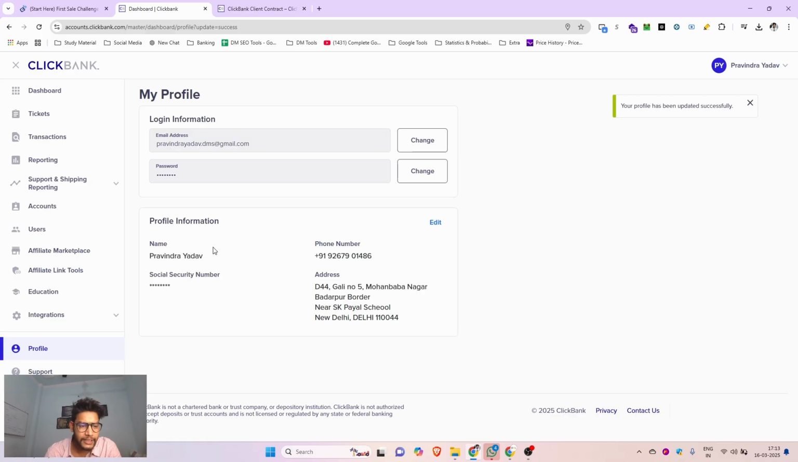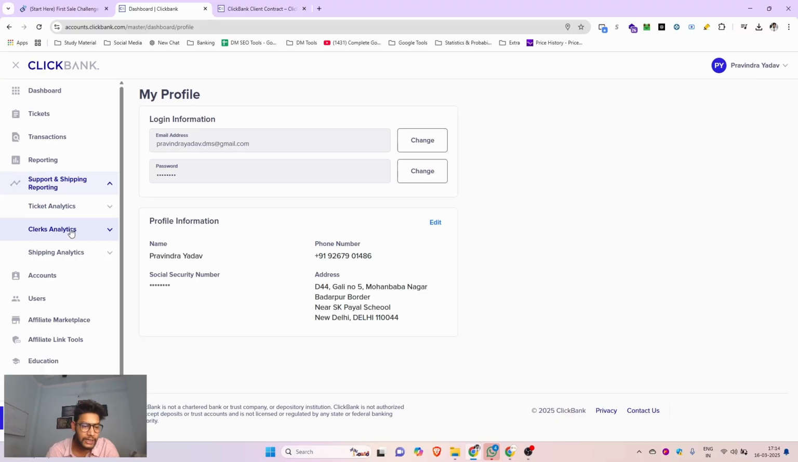So you can see we updated all the things, and when I updated my profile, you can see a lot of things are opened: my account, users, affiliate marketplace, education, integrations, tickets, transactions, reports. So you can see all the other details are visible. Overall, this is the process of how you can create your ClickBank affiliate account the right way.